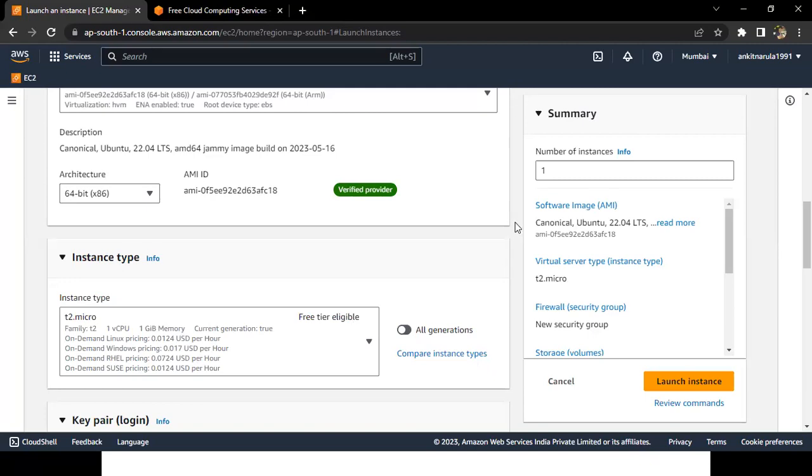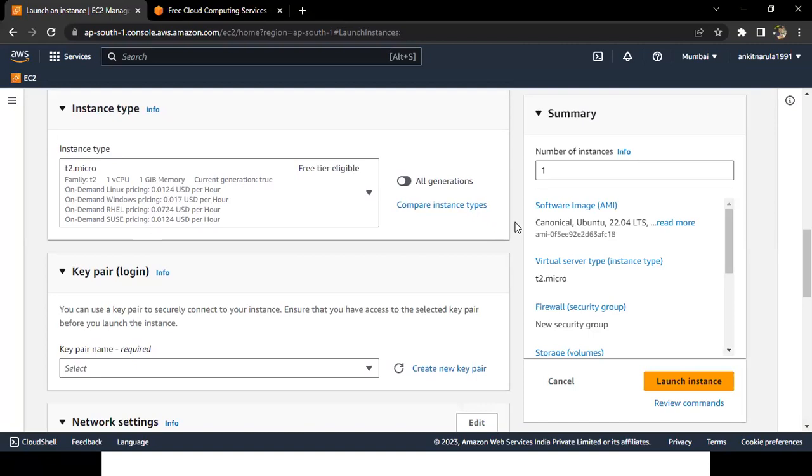Scroll down. Next is the key pair. Now, what is this key pair? A key pair is like a password for us to connect to any machine. Like this is my Windows machine. Whenever I need to connect to this laptop after turning it on, I need to enter the PIN number or the password, whatever I have set. In the same way, after creation of this machine, whenever we want to connect to it, we need to give this particular key.